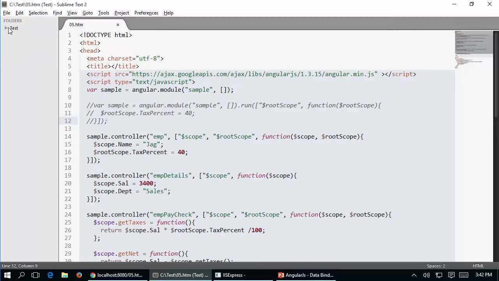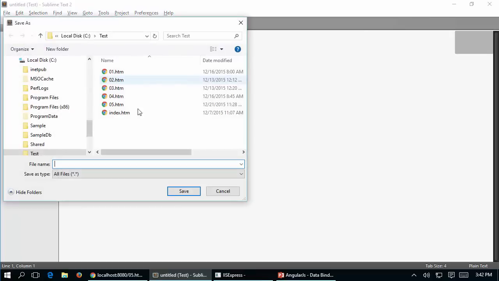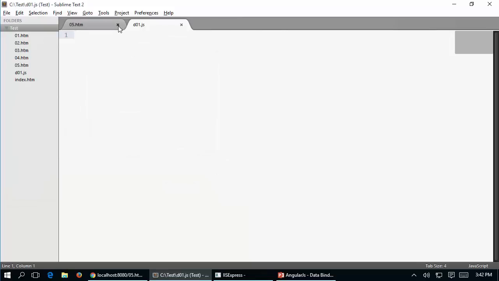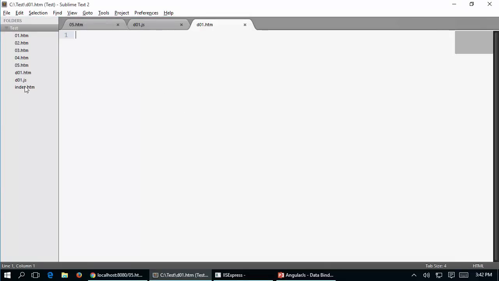So for that purpose, I am going to create a new file here, and I'm going to call it d01.js. That is just the JavaScript file alone. Similarly, I'm going to create one more file, and I'm going to call this one d01.html. So I have two files, d01.html and d01.js. In the JS file, all I'm going to write is just the AngularJS script. As part of HTML, we are going to link our d01.js directly inside this d01.html. Then we are going to have only the view or the markup written as part of HTML, but the entire JavaScript will be written as part of d01.js.